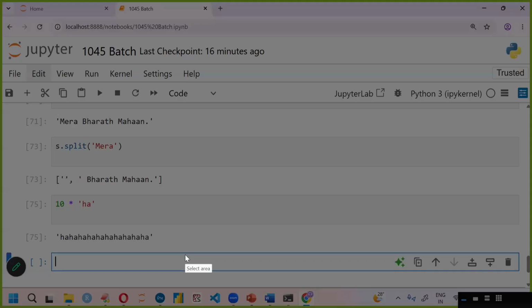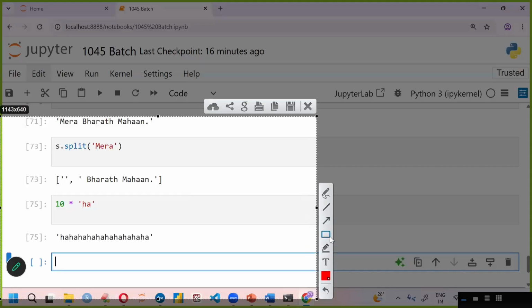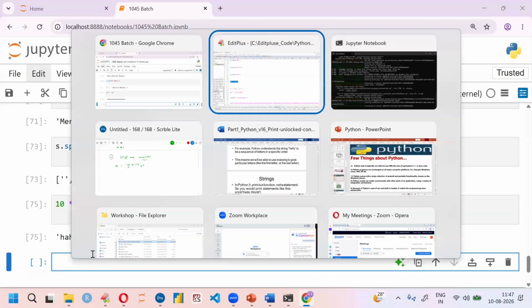So, many of you may think that, okay, this 10 is numeric data and this HA is textual data, so how can you do that? But what it is doing is printing HA 10 times. That is what it is doing.